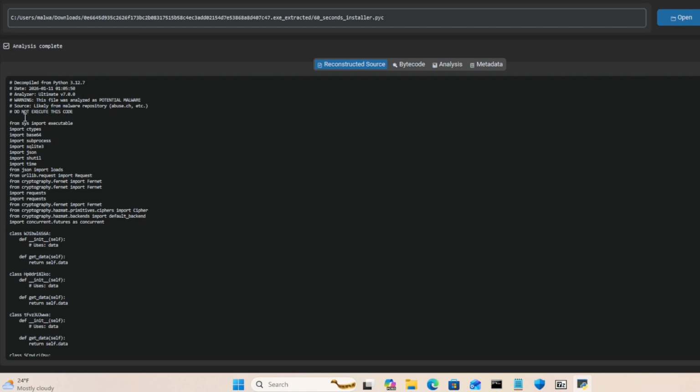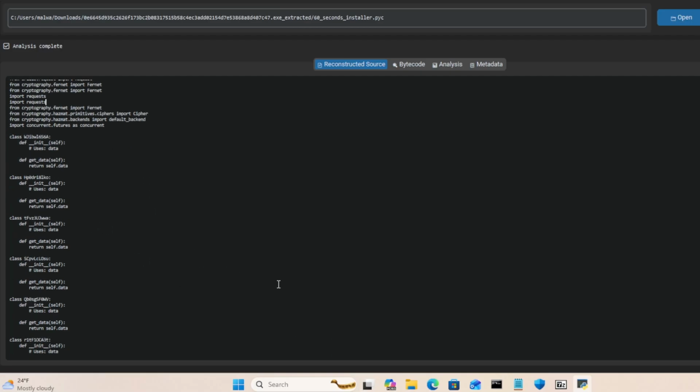Also the imports: import sys, executable, ctypes, base64, subprocess, SQLite, JSON, shutil, time, urllib request, cryptography. Okay, this is actually sketchy. urllib request, because it requests something. Why does it have this twice? This doesn't make much sense because this one is in there three times. But probably they just used ChatGPT and did a prompt injection.